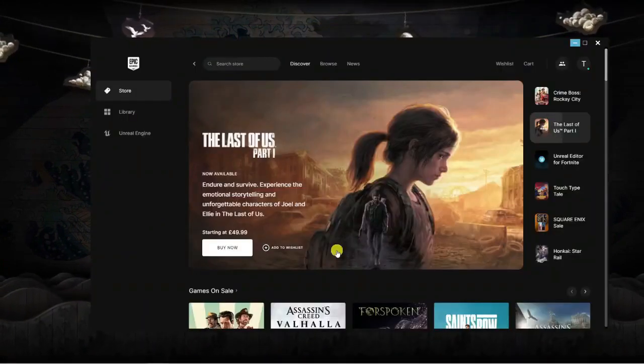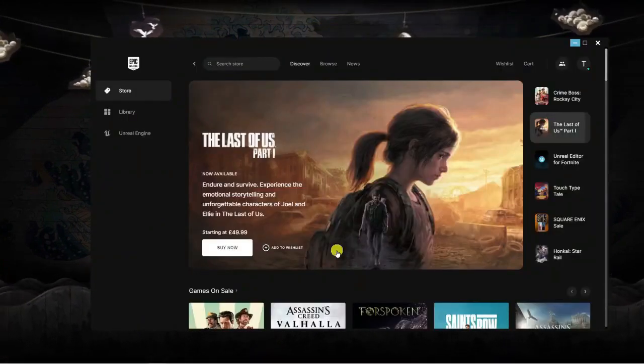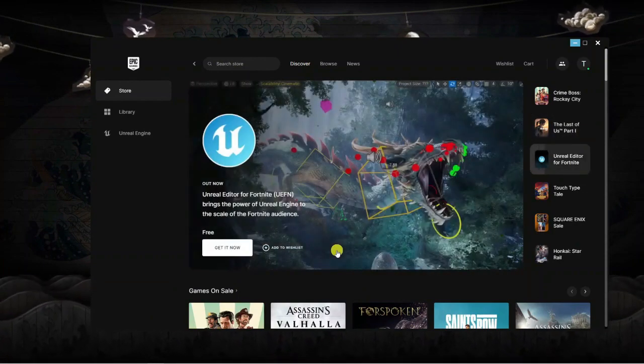After doing that, open up the Epic Games Launcher and see if that's made any difference at all. It should have improved your speed slightly.